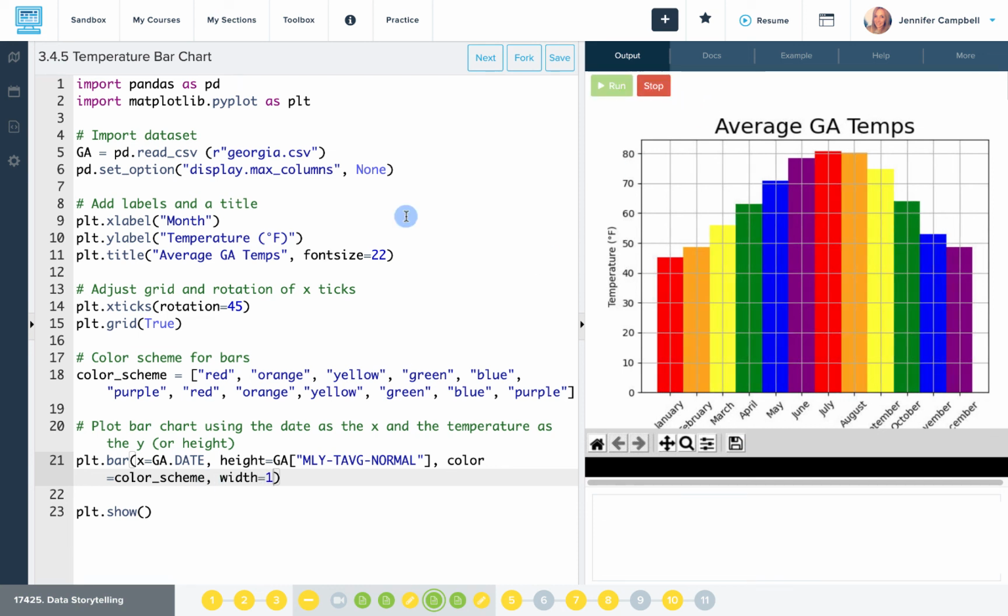All right, well now it's your turn to go through the examples and the exercises and try this on your own.